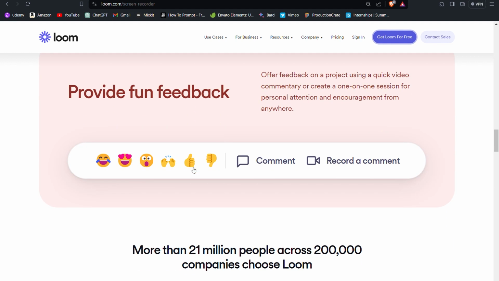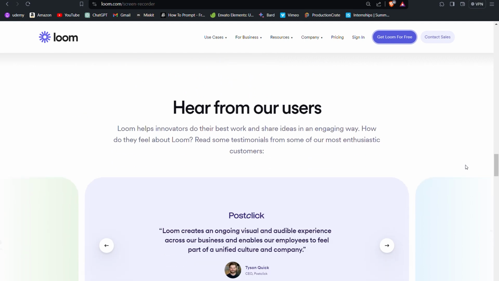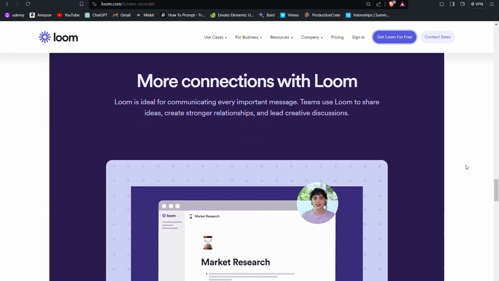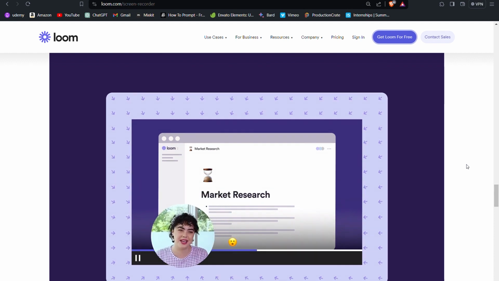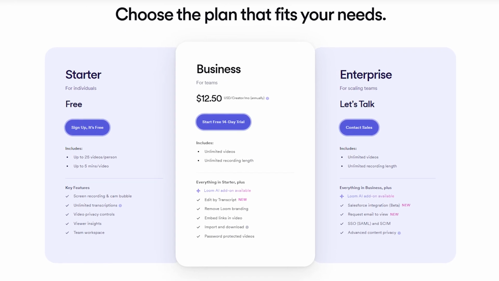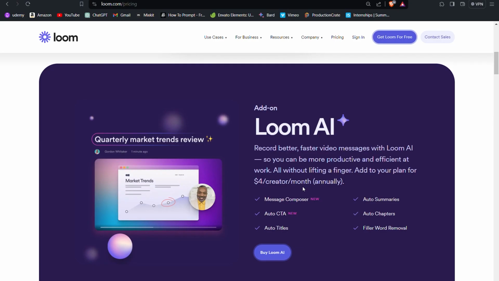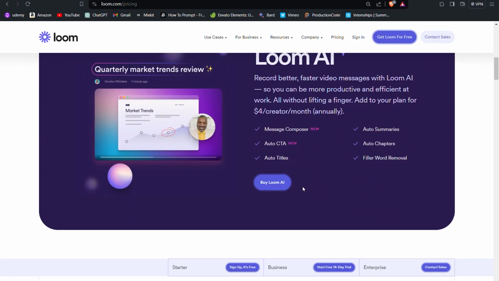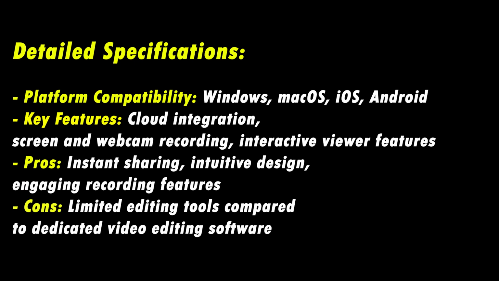Its simplicity does not sacrifice power. With features like easy editing, comments, and reactions, Loom fosters an interactive environment for viewers. The free version offers generous limits, making it accessible for both professionals and casual users. For those looking to enhance their digital communication, Loom stands out as the premier choice, blending convenience with quality in a sleek, modern package. Here is the detailed specification.